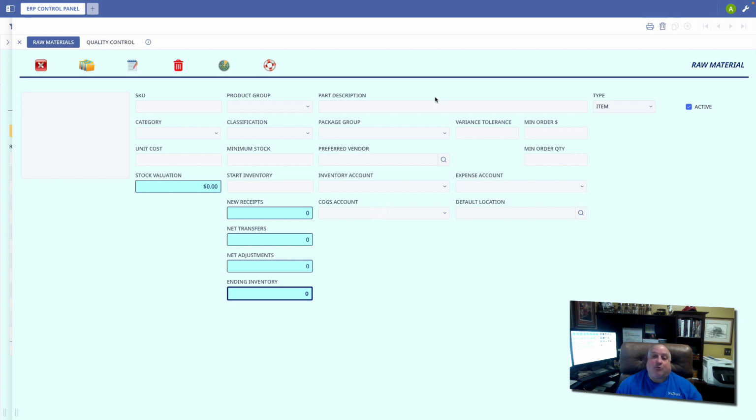Now let's talk about how we identify our inventory items, our raw materials. We have the item code, the SKU, and the product group. Product groups are user definable. You can have as many different product groups as you want, but each individual raw material or inventory item can only be part of one group.